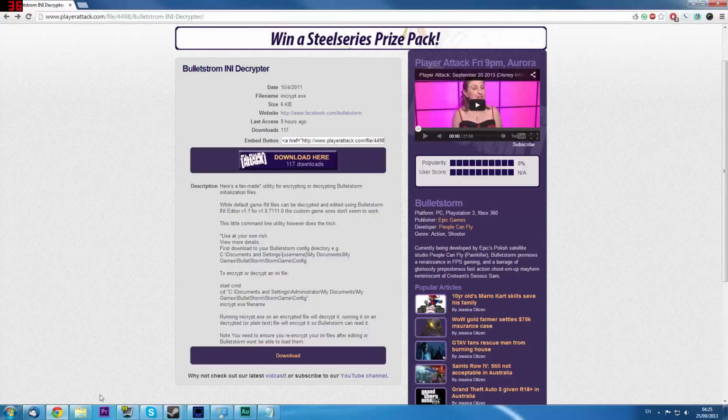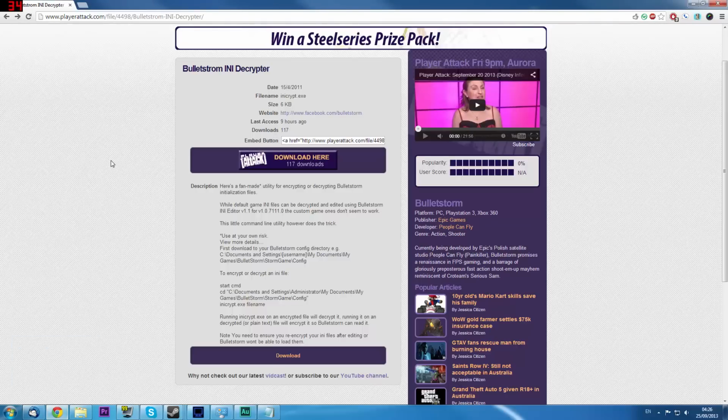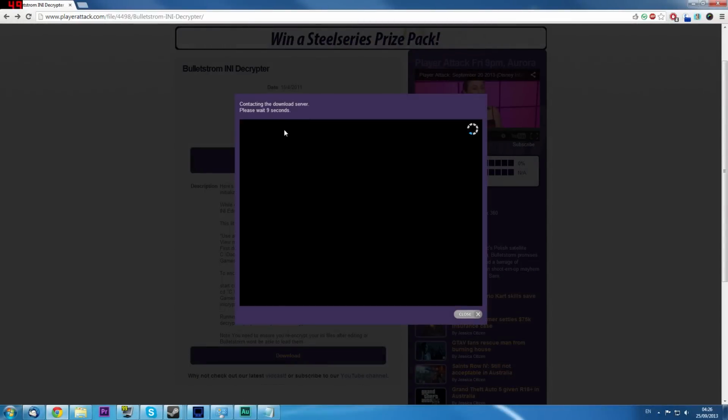So then what you need to do is go to playerattack.com and they have got a Bulletstorm INI decryptor. And I realized that this was using the exact same engine as Bulletstorm. I know that was on Unreal Engine 3 also, but it had a Games for Windows Live INI file, and I thought, this hasn't got Games for Windows Live, and it looks like Bulletstorm, so I decided to try this, and it is the INI, so we download this here.